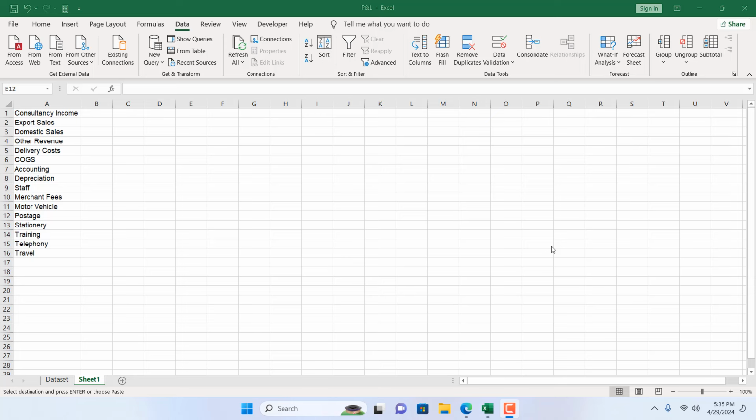In this intermediate Excel tutorial, I'm going to show you how you can extract data from every other row in Excel using a formula. Let's get started.